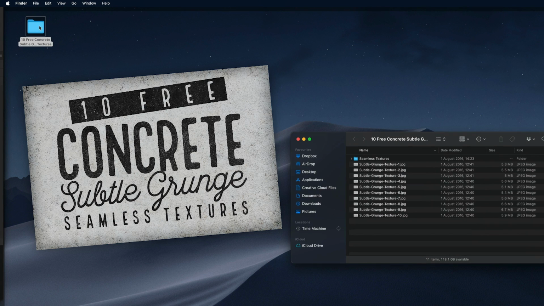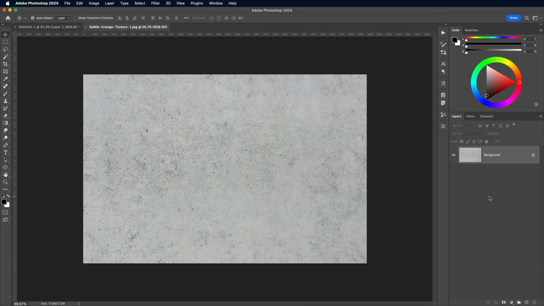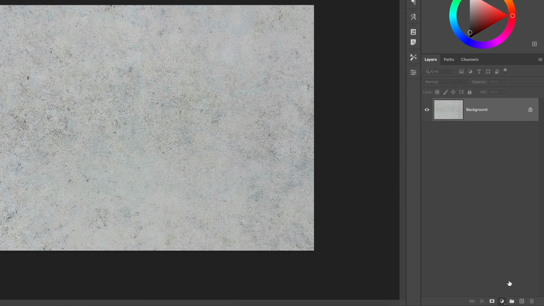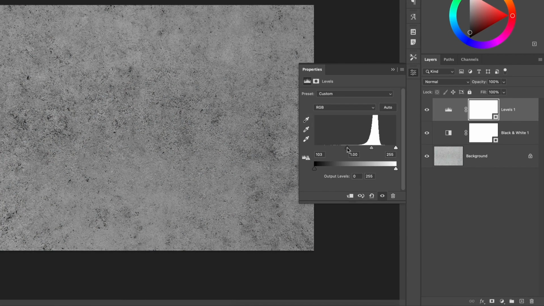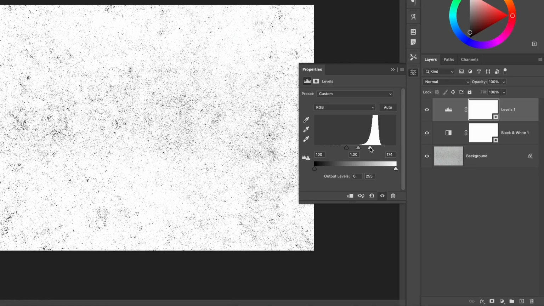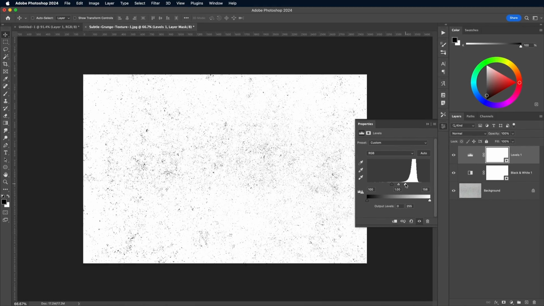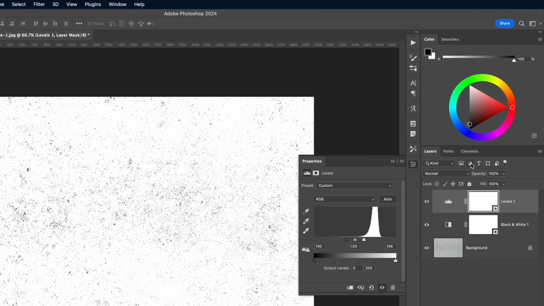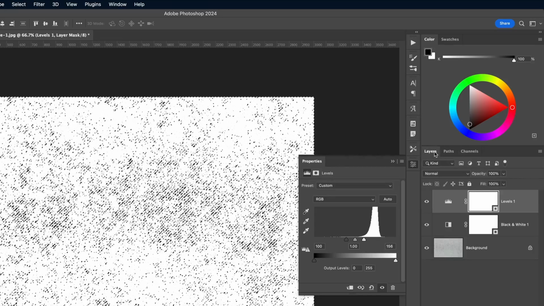Here I'm using my subtle grunge concrete textures, which you can download for free from my Spoon Graphics website. Add a black and white adjustment layer, then a levels adjustment layer. Drag the shadows and highlight sliders inwards to max out the contrast, effectively making a threshold style appearance where you just have the black texturing on a white background. Head over to the channels panel and hold the command key, or control key on Windows, and click the thumbnail of the RGB channel to load its selection.